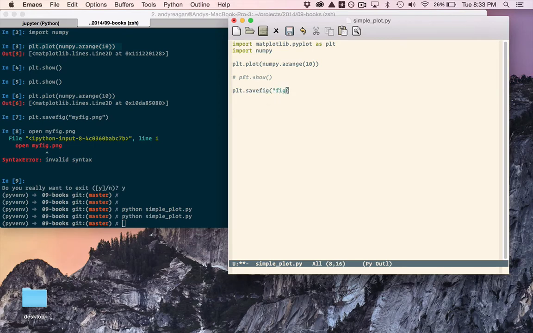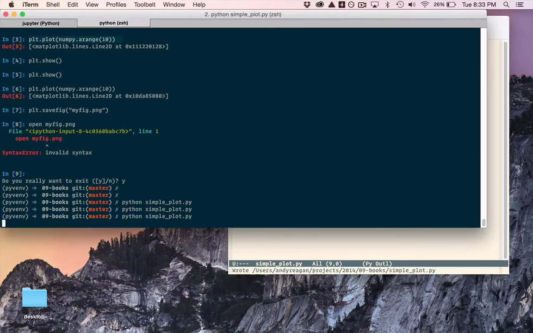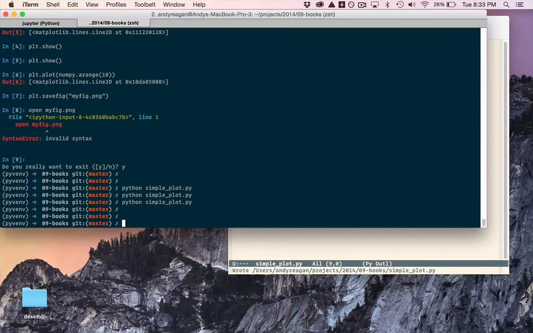If we want to save it, again, we can use the plot.savefig, and we'll save it as myfig2, and it'll save that PNG. So we can run that. It's going to save the PNG. It took a little bit longer.